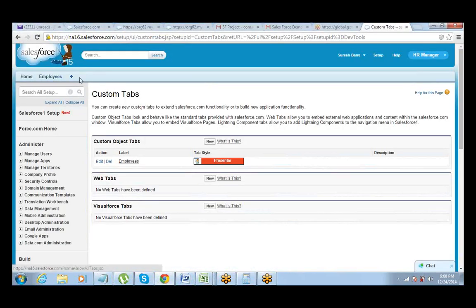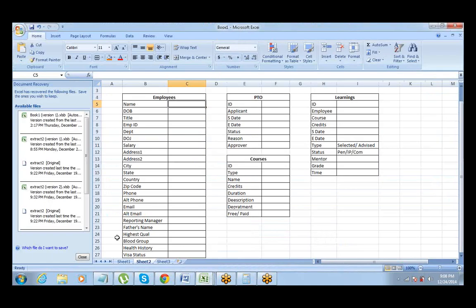So this is how you will end up creating a Salesforce app, right? So if you have your data model ready, after that it will hardly take you 20-25 minutes to finish off all these things.